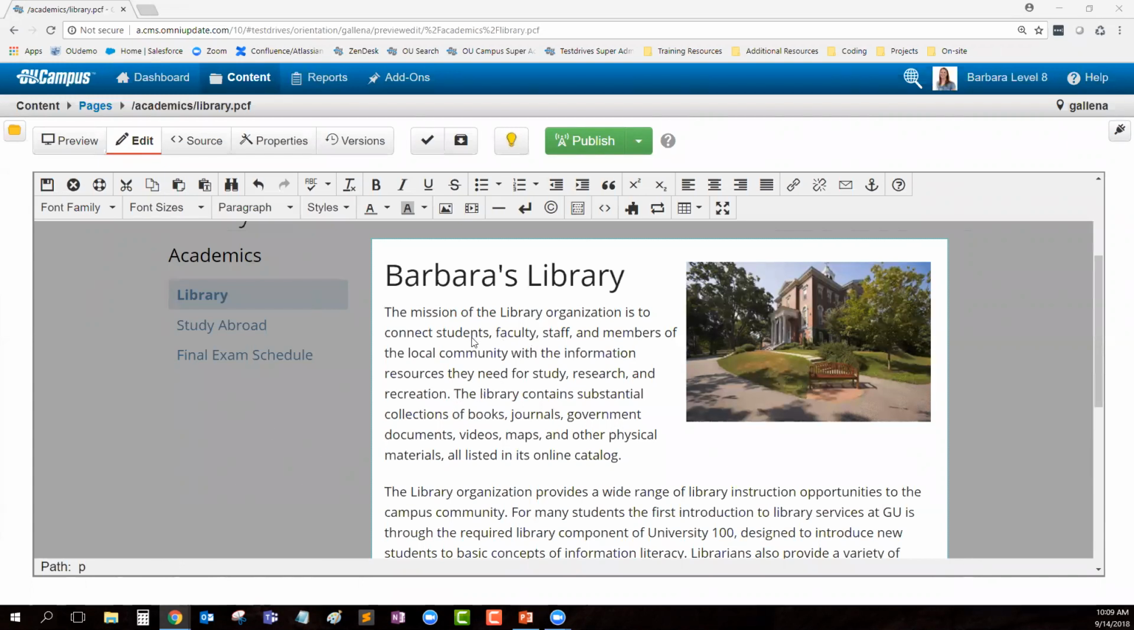All right, so basic stylizing changes. Maybe I want to bold and underline and italicize things. Well, I do have these icons up here: bold, italicize, and underline. But the keyboard shortcuts that you're comfortable with outside of OU Campus work here too. So bold is either Control or Command B, italics, Control or Command I, and underline, Control or Command U.